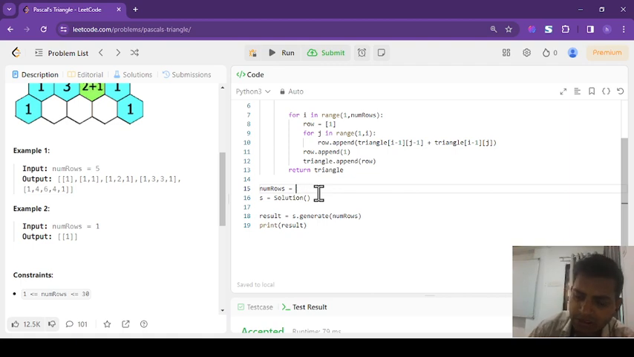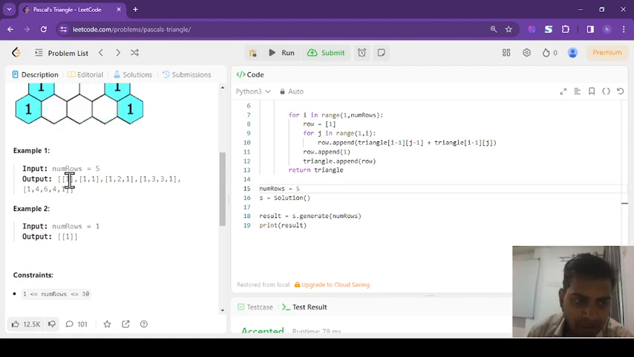Likewise, if I pass the number of rows as 5, it will print 5 lists, starting with 1, then 1 1, then 1 2 1. 2 is the sum of the previous 2. Okay, 3 is the sum of the previous 2. 3 is the sum of the previous 1. 4 is the sum of 1 plus 3. Okay, 6 is the sum of 3 plus 3. 4 is the sum of 3 plus 1.